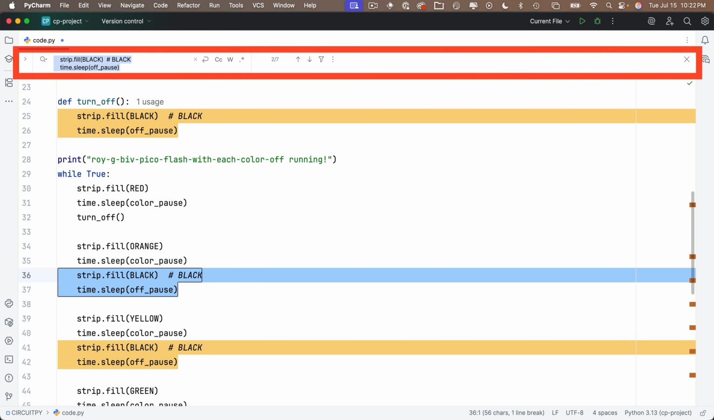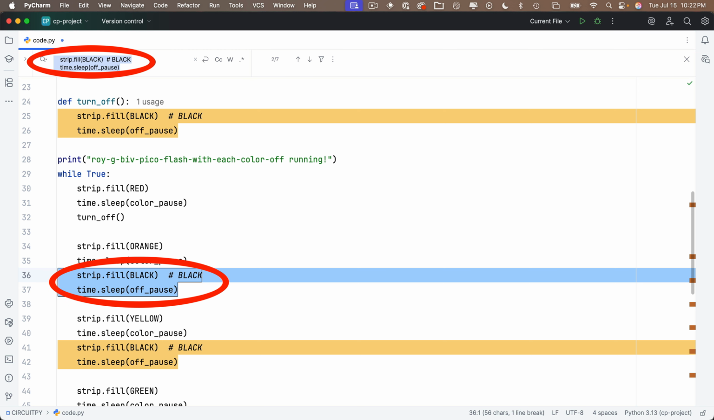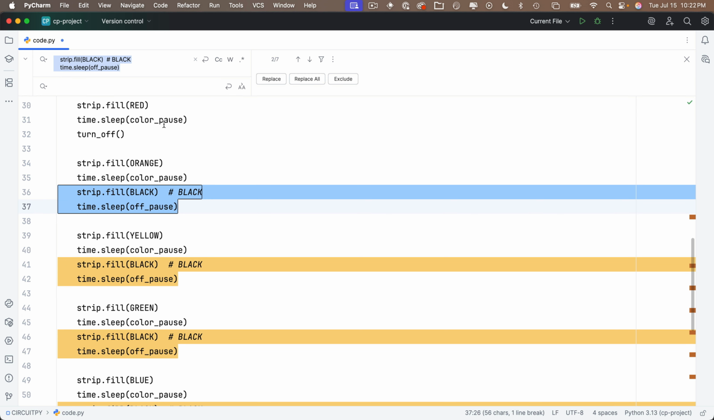Now look what I get. A find box at the top of my editor that already includes the lines that I highlighted in my editor. Nice! But I want to replace, not just find, so I can type Command R, Control R on Windows. A second box pops up below the find box, and this is where you can enter the text that you want to use to replace your find text with.